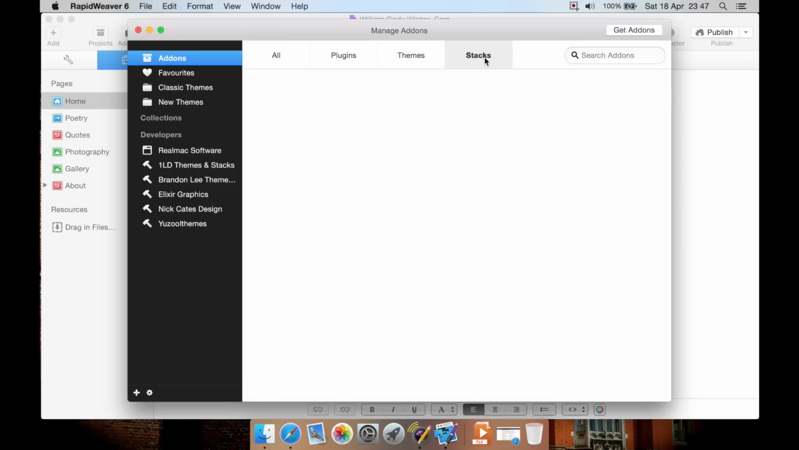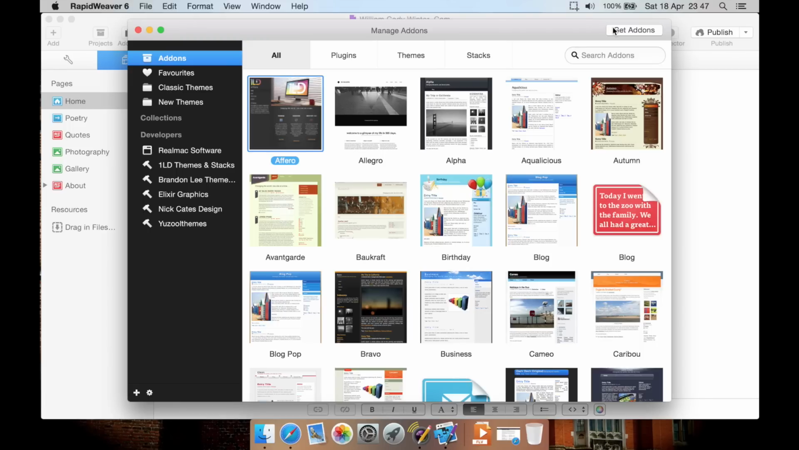Now Stacks requires a third-party add-on that you buy separately for about $30. I'll mention that again later. You can click here to download or buy more add-ons, either themes or plugins, or if you have Stacks installed, various add-on stacks. You can search your add-ons from here as well.